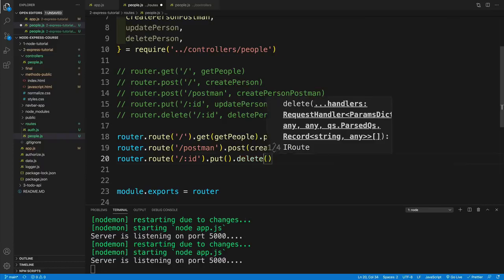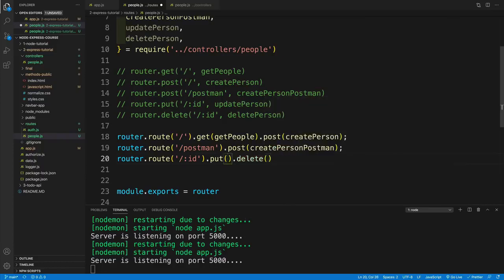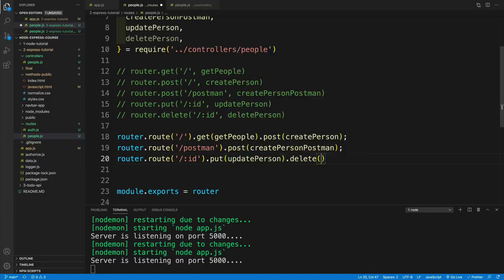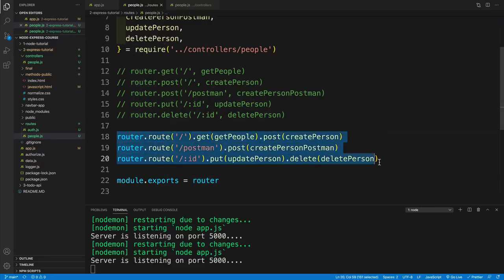Then we set up our route. And in this case, it is going to be / and then ID. And then we have 2. We have one for put and we have one for delete. So we go with delete. And then as far as the callback functions, we go with update person. And also we have delete person.